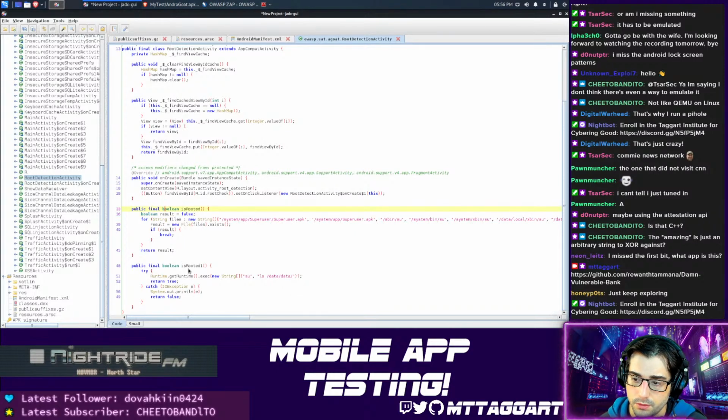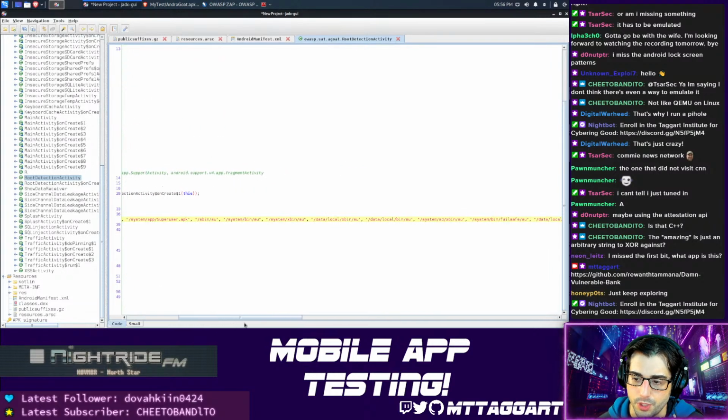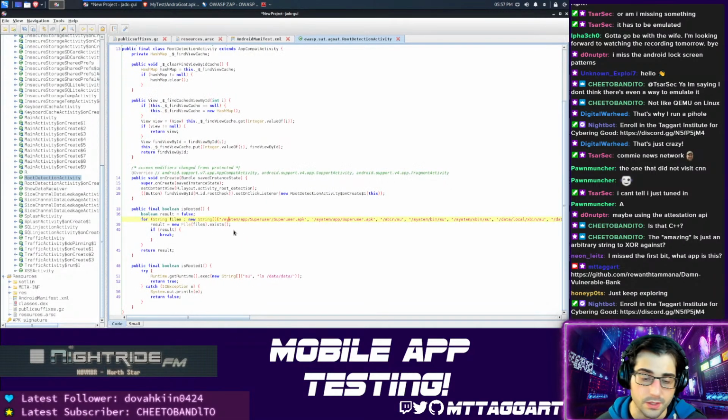Is rooted. So this is how it's looking for root. It's looking for system app superuser, superuser.apk, looking for SPNSU, which we know exists, right? So it's looking for all these kinds of things to indicate that the device is rooted by their presence in the root of the file system.